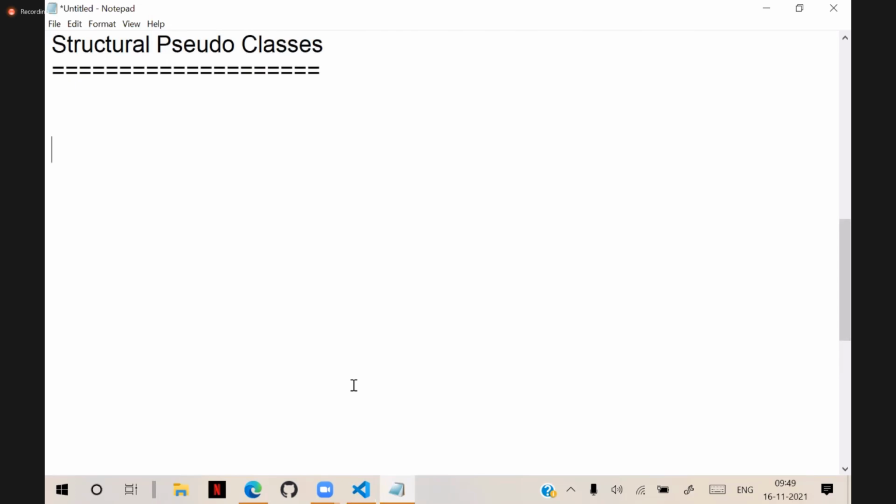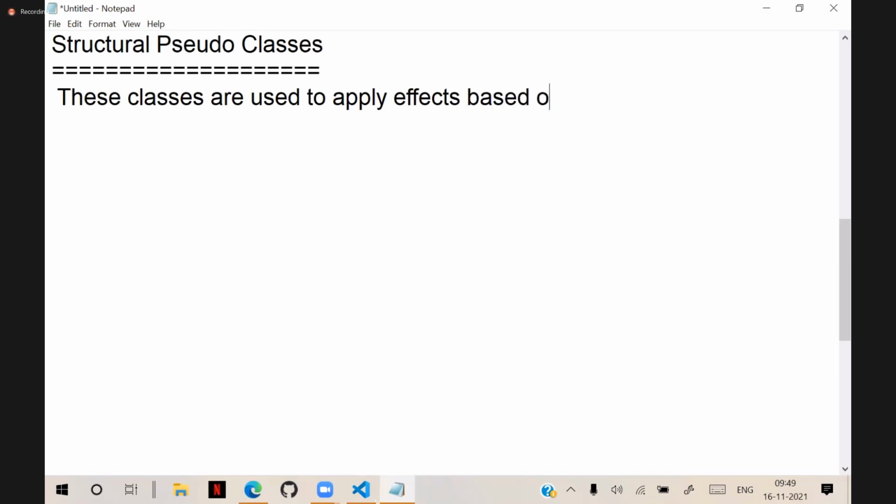The purpose of this is, these classes are used to apply effects based on their occurrence. Where they occur, based on that, these classes are used. Structural pseudo classes are used based on the occurrence.